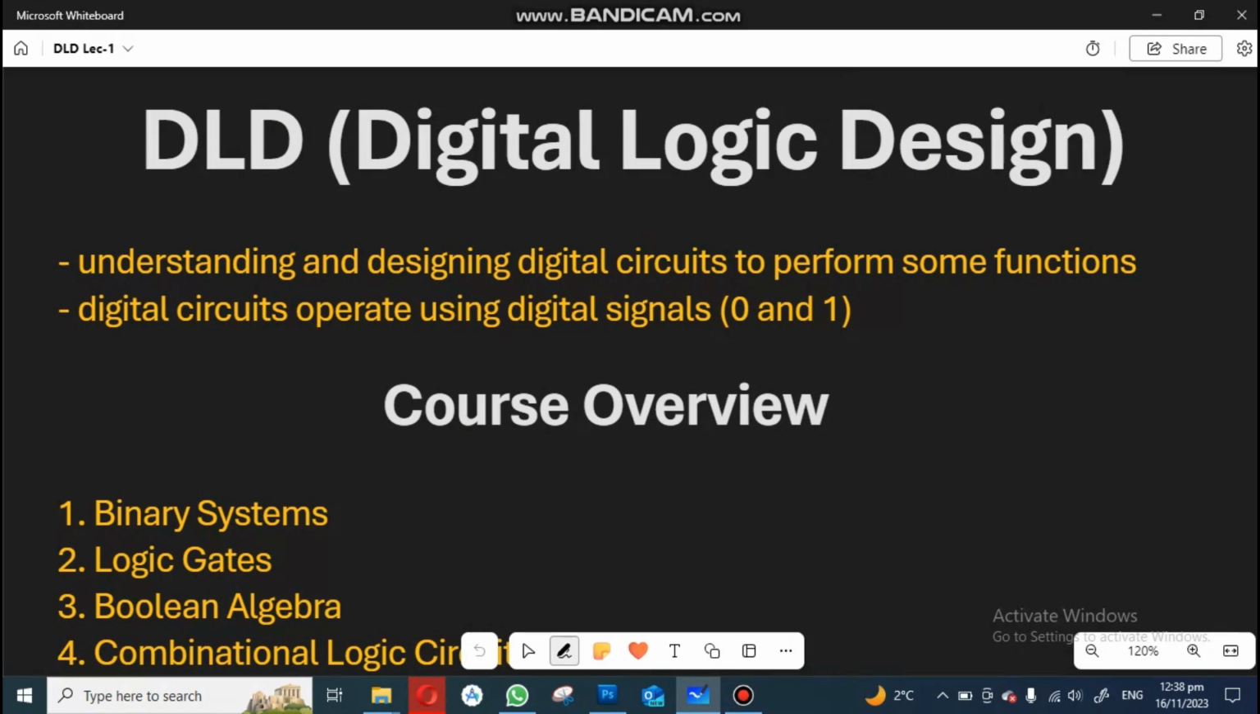Hello there. From this day we are going to start a tutorial on DLD. Now if you are familiar with DLD, or if you are doing some fundamental course or attempting some certification course for computer science, then you might be familiar with the term DLD.